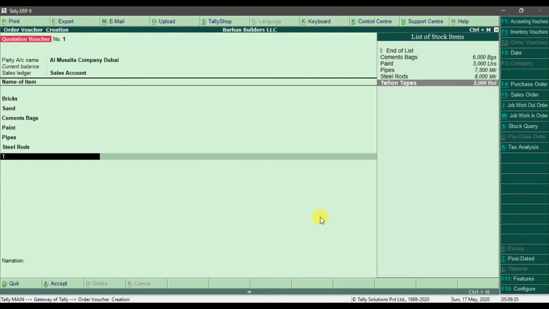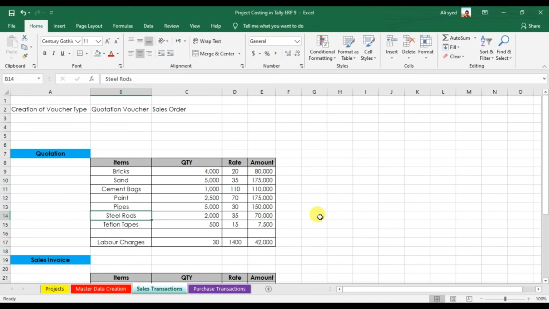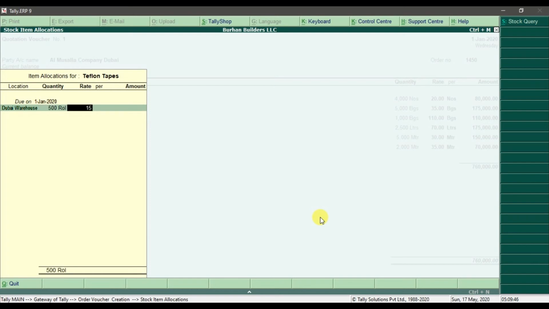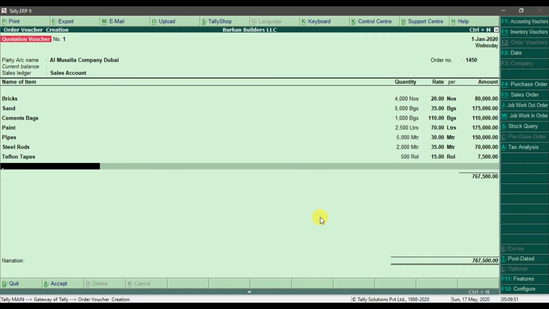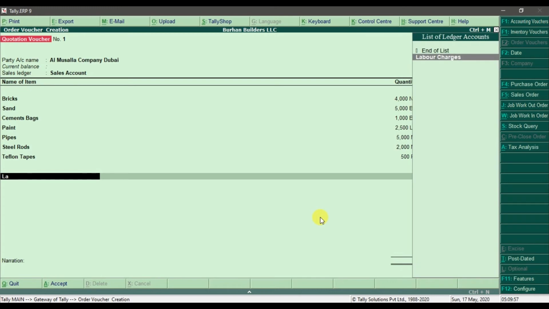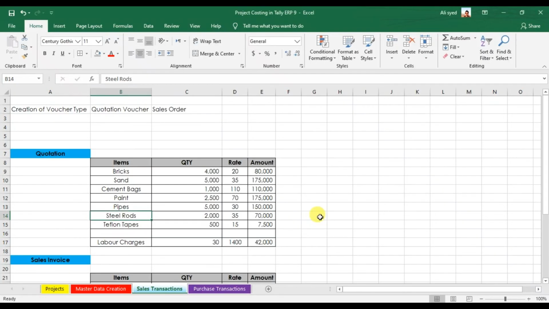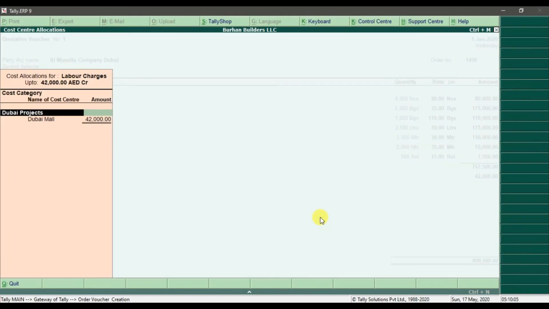After steel rod we have Teflon plates, location is Dubai warehouse, and the quantity is 500, and the rate is 50, enter. And we are also charging the labor, so enter again. And we are charging labor charges, enter. And the labor charges is 42,000, enter. And that labor we are charging for our Dubai project, Dubai mall, that is 42,000, enter, enter.